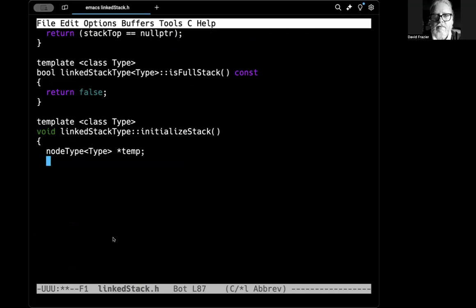This is not the constructor. You have a list that you want to wipe out. Then we're going to say while stack top is not equal to the null pointer, so while there is still something in the stack, we're going to let temp be equal to the stack top, so we can capture that.